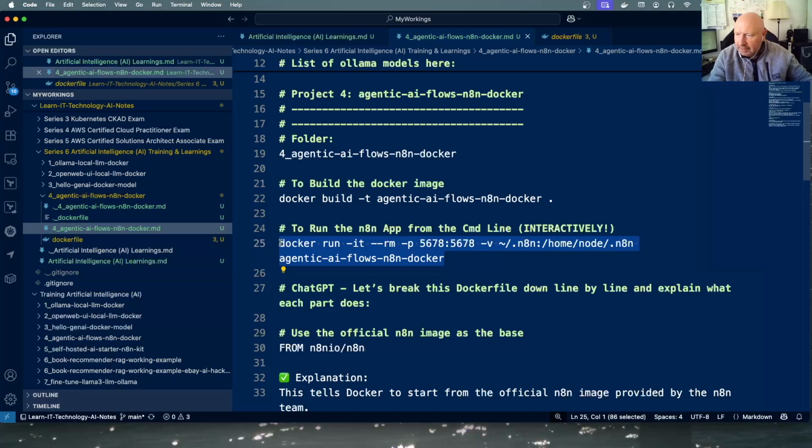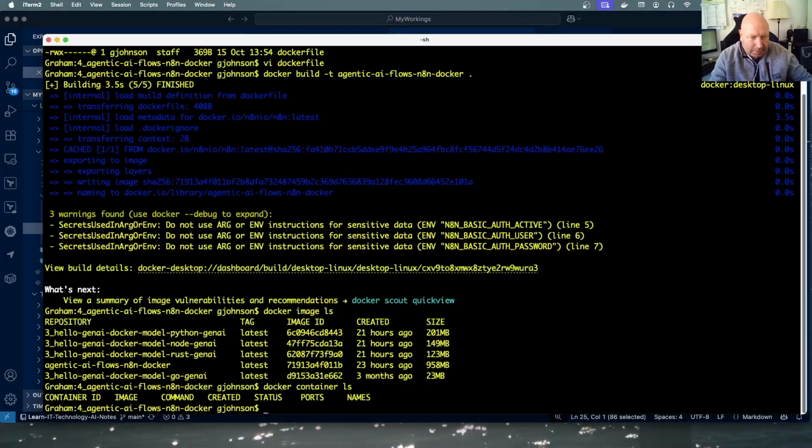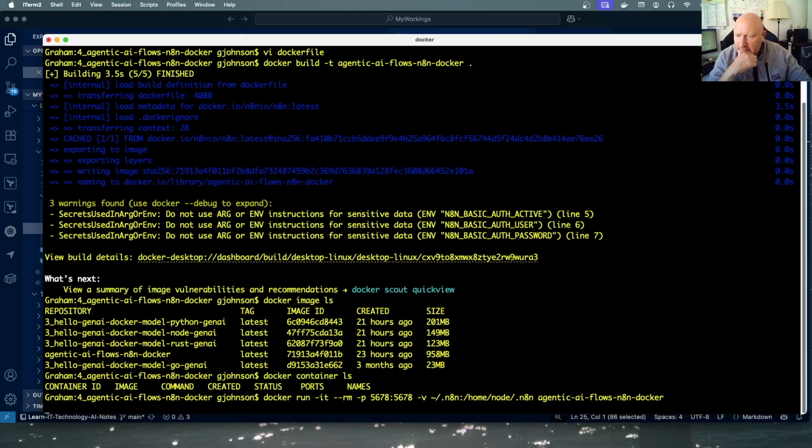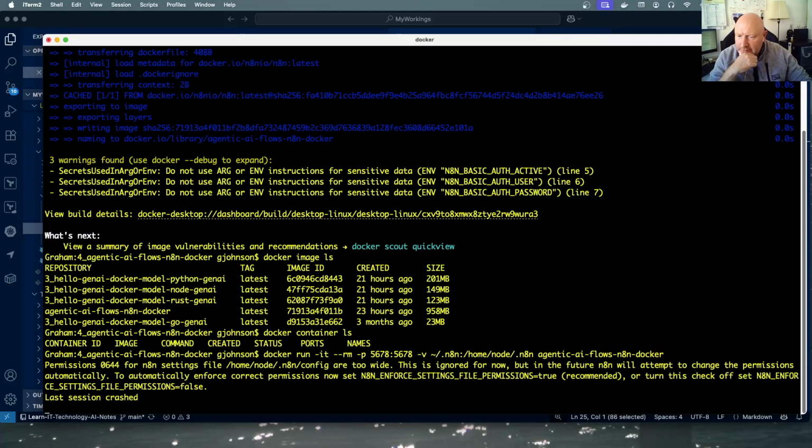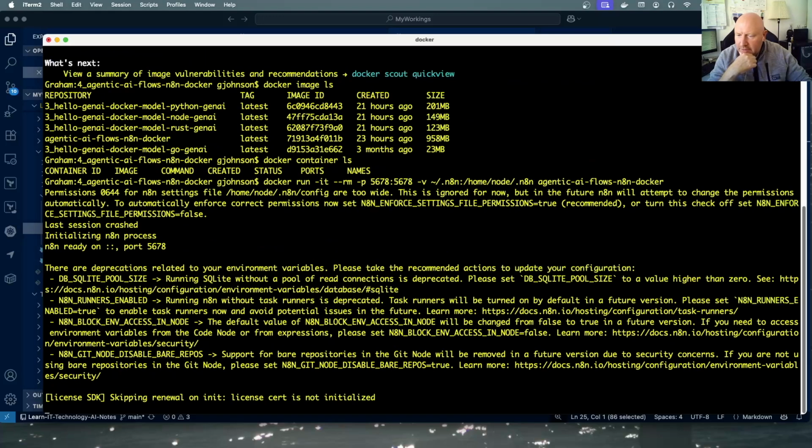Let's pick up our next line that basically says I want to run the n8n app from the command line interactively. Okay, so I'm going to put this in here and see what actually happens. So you just need to copy the Docker file to your number 4 location.